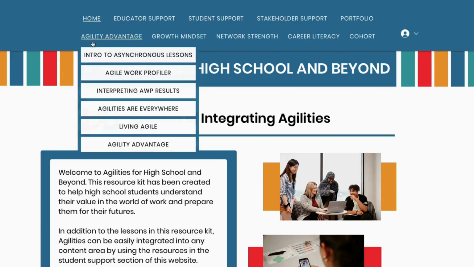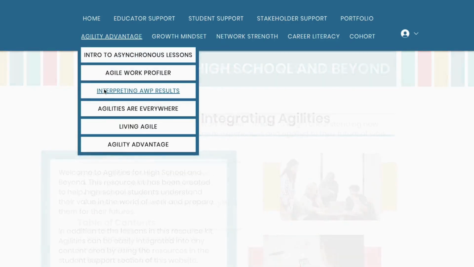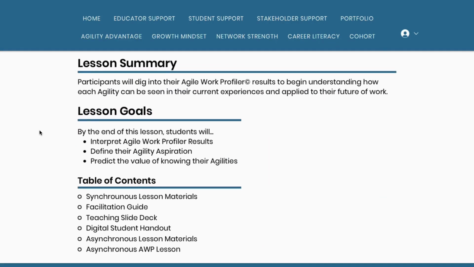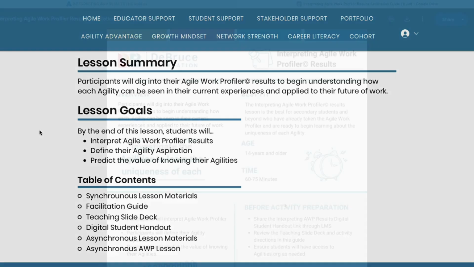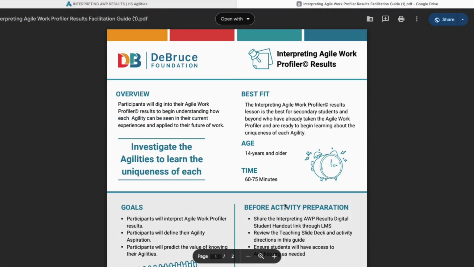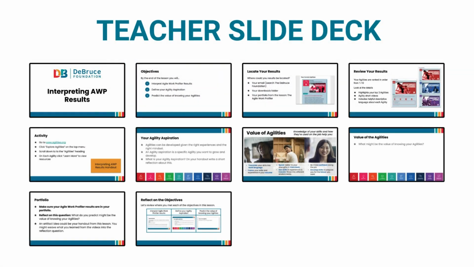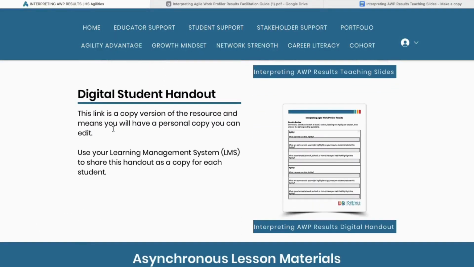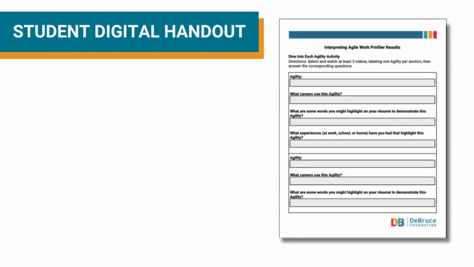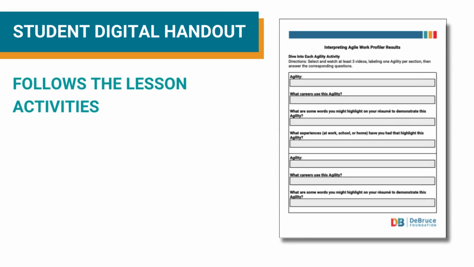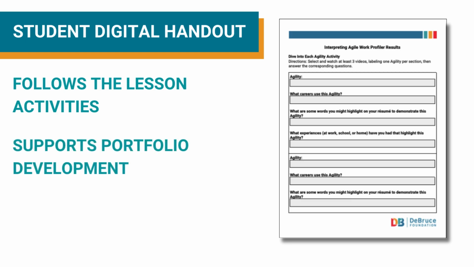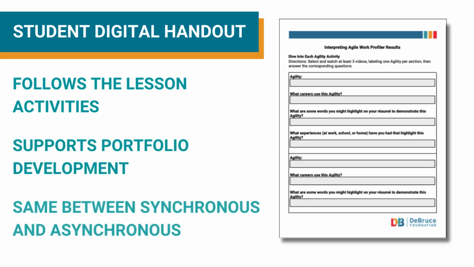Let's take a closer look at the materials included inside a lesson. The landing page for each lesson includes the lesson summary and lesson goals. Each has a facilitation guide, a ready-to-use teacher slide deck that follows learning best practices. The link provides a copy of the assignment you can share with each student. The digital handout follows the lesson activities with brainstorming sections, writing prompts, and development of their portfolio. The student handout is the same between the synchronous and asynchronous lessons.